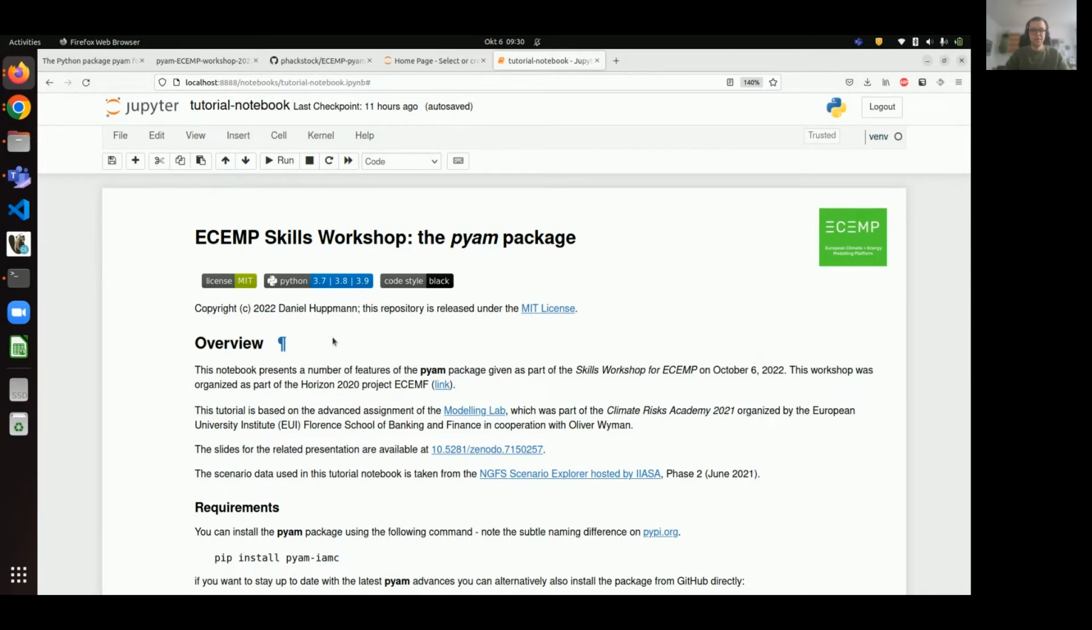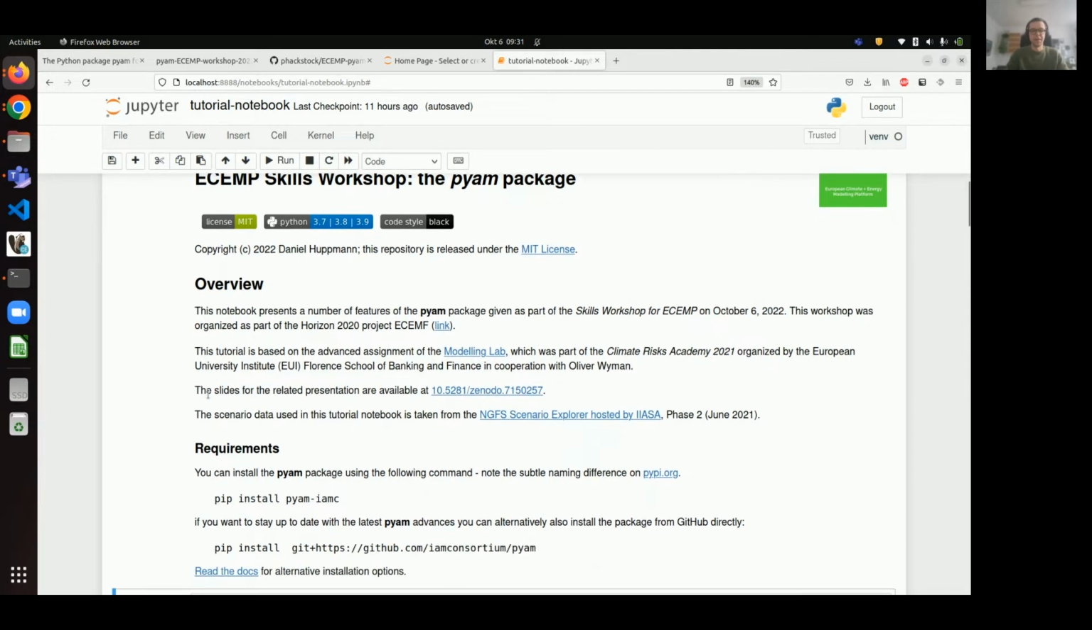So just for clarity, this notebook is based on a presentation that Daniel Hupman did for the Engage workshop, which in itself is based on the presentation for the modeling lab. And we're going to cover some of the most important parts of the PyM package. I've linked the slides again here, and since we need some input data, the data that we use is from the NGFS scenarios, which some of you might be familiar with.